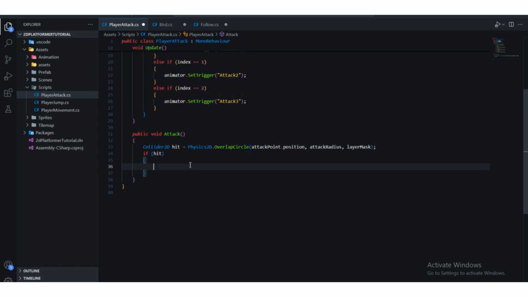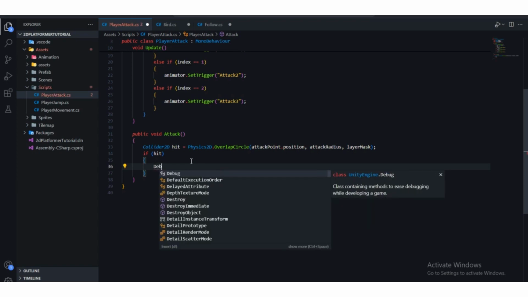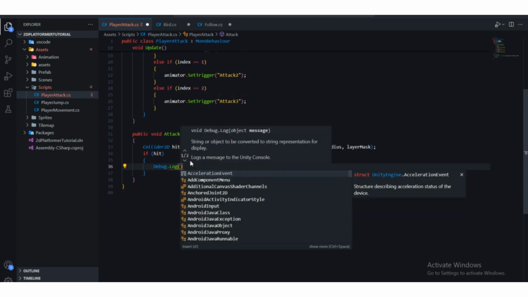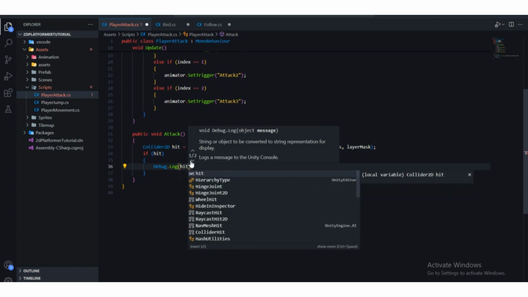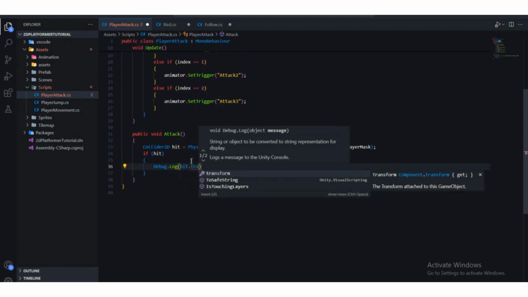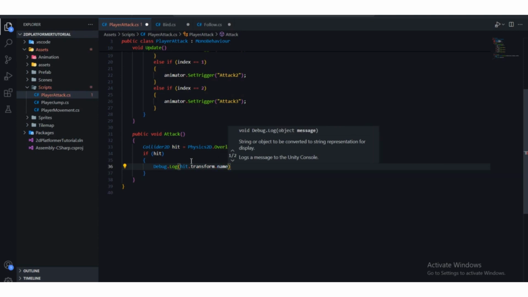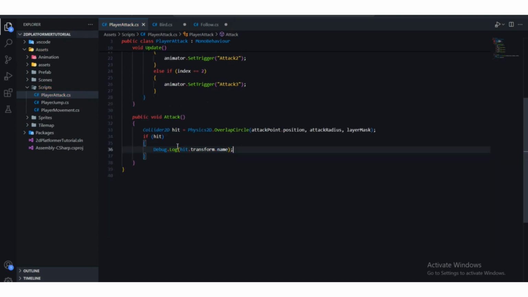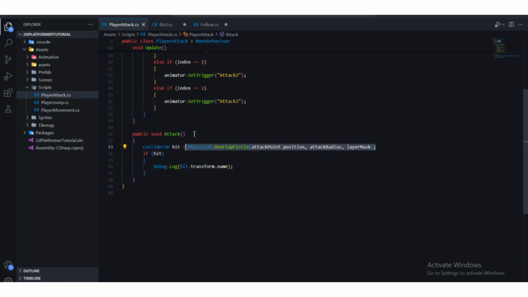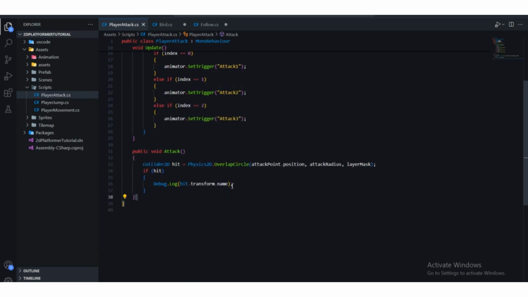So what we're gonna do, we're gonna print out what we hit. So we have to type Debug.Log, and we have to pass, firstly, we're gonna go to hit, what we hit, and we're gonna go to that game object's transform, and we're gonna print out the name. So firstly, what we are doing, hit will be true if the circle is colliding with the enemy layer. So for whatever we hit, we're just going to that game object's transform, and then we are just printing out the name, as you can see, Debug.Log dot name.